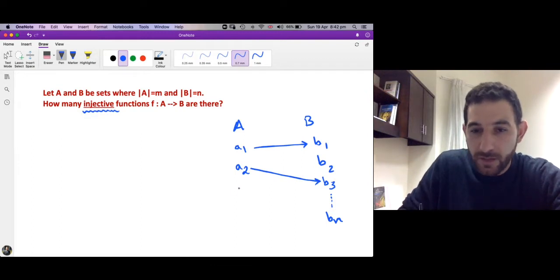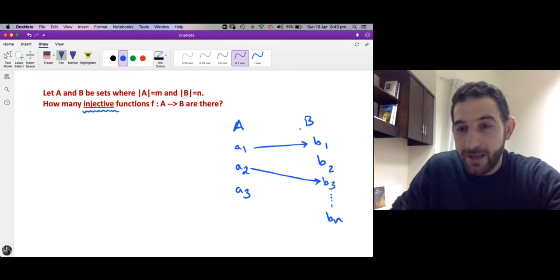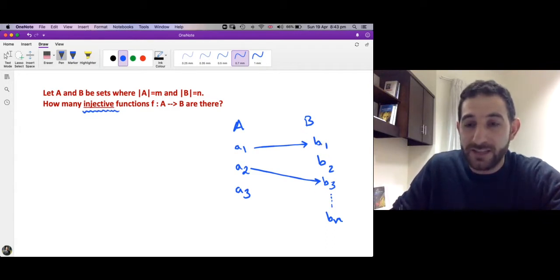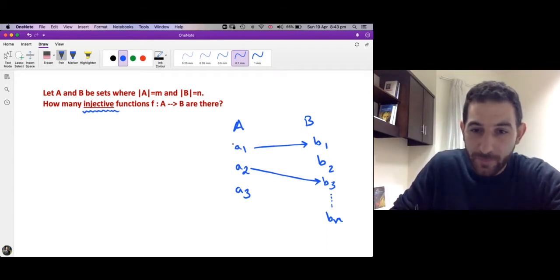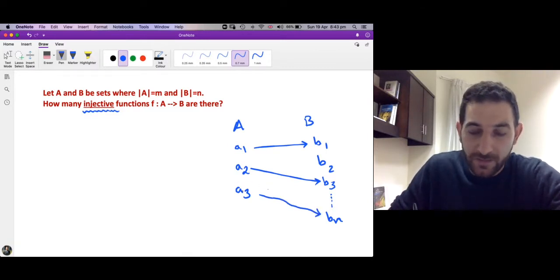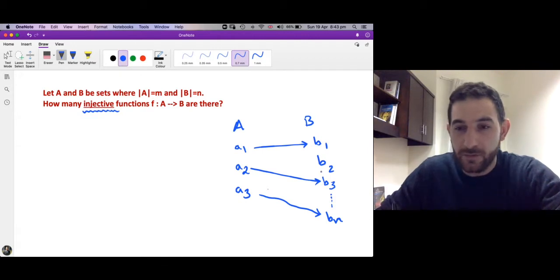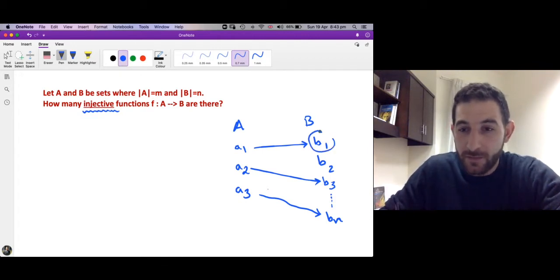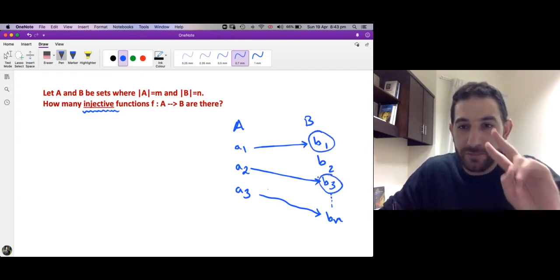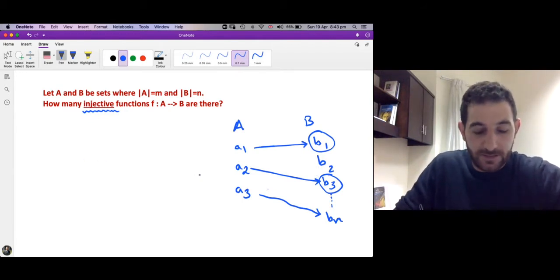That's fine. Now let's look at what could be the image of A3. It could be any element in the codomain except the image of A1 and the image of A2. So it could be Bn, for example. So how many ways do we have to assign an image for A3? All the elements in the codomain except B1 and B3. So except two, we have n minus 2 choices.